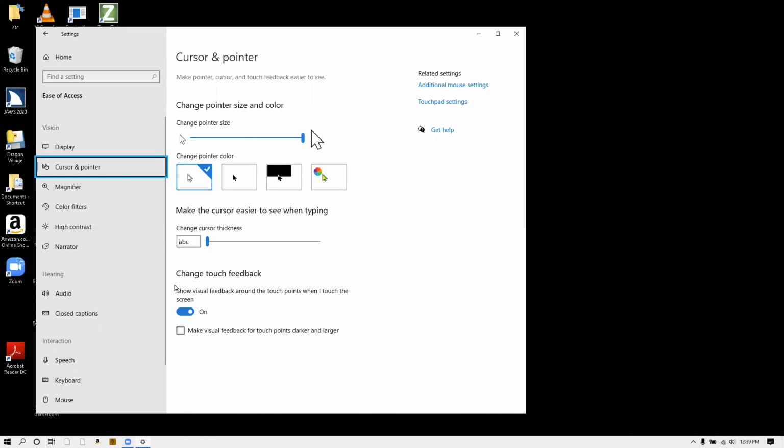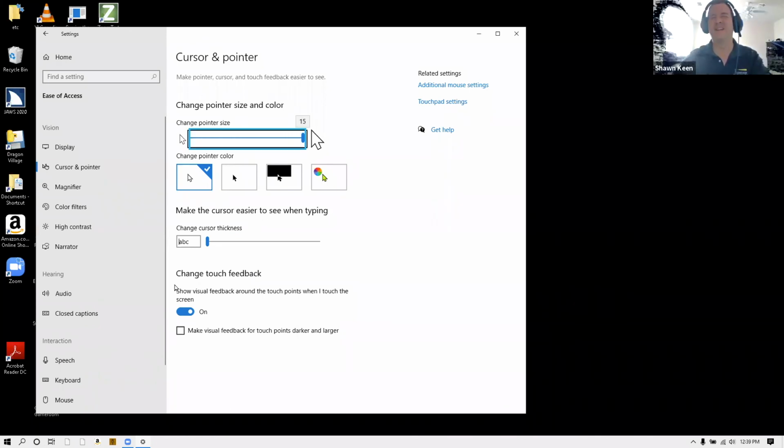There's like four mouse pointers on the screen right now. I'm like, wait, which one's his? Change pointer size. Okay, so pointer size, we can change that in there. The second option is to change the color of the pointer. So I can do white, black, inverted, or a custom color.